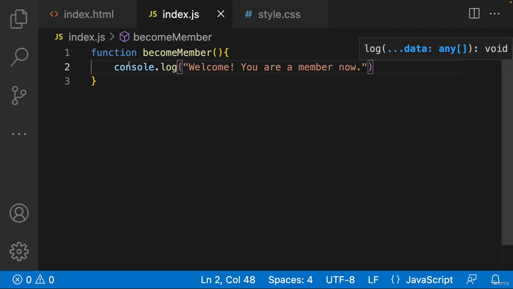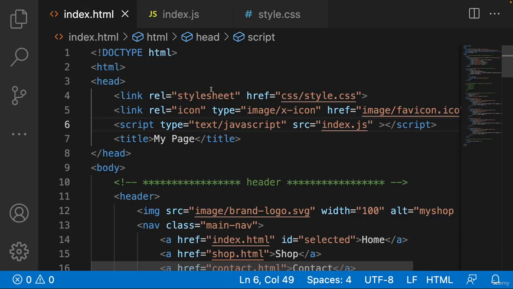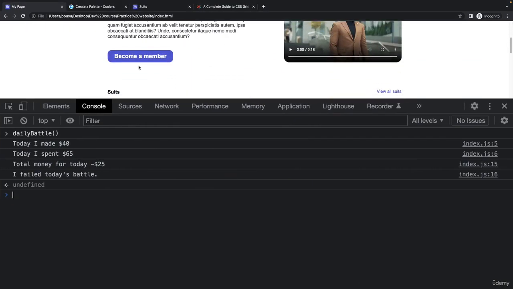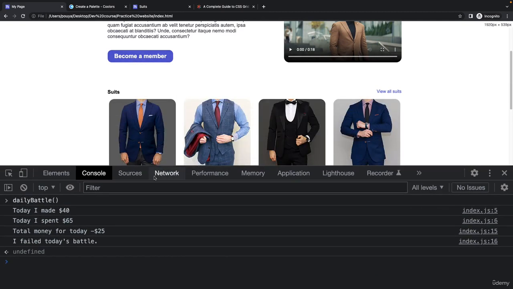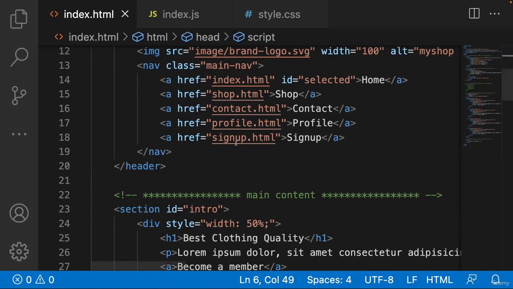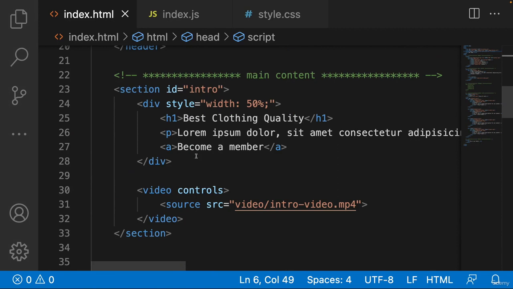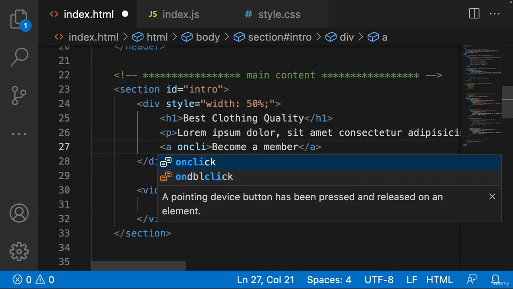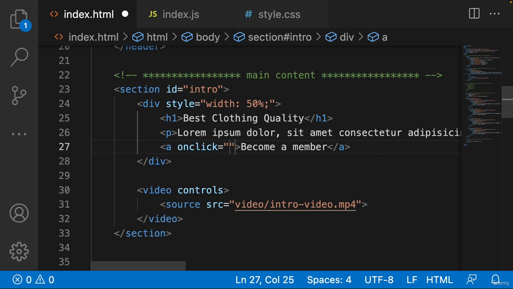Okay, so now I want to assign this function from my HTML code. Here in my HTML code, if we come to our page, here we have a button that is called become a member. Okay, let me just make this a little bit smaller and refresh the page, become a member. Okay, so let's find that button. Here it is, become a member. There is an attribute which gives us this ability to call functions, and that is called onclick. Okay, here it is.